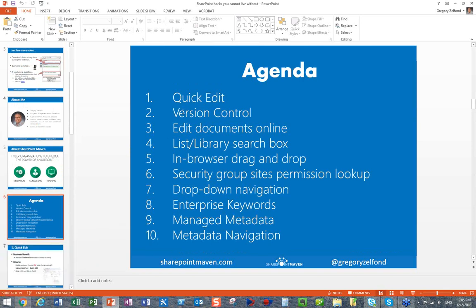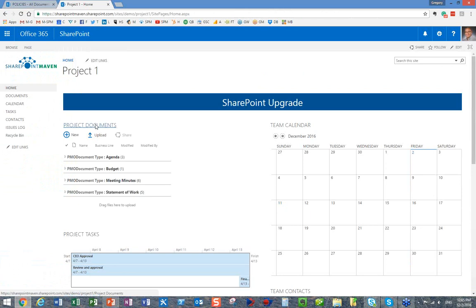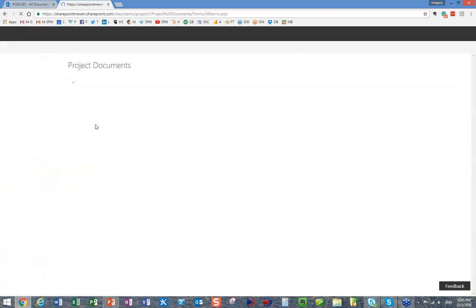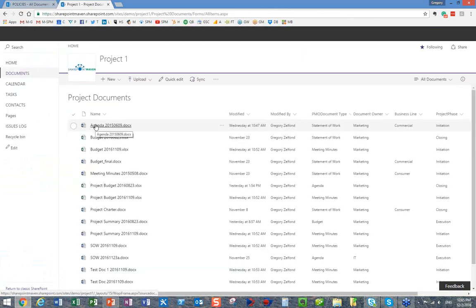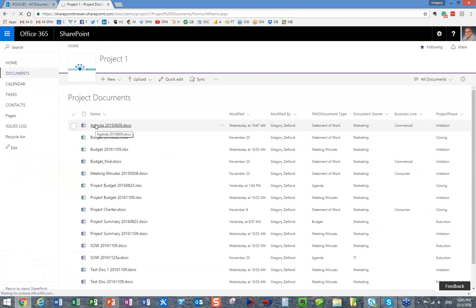So the first trick we're going to cover is Quick Edit. Now, here's what I'm talking about. Number one complaint I usually hear from users, and this is specifically for the cases where you use metadata, is that it just takes too much time to tag things in SharePoint.